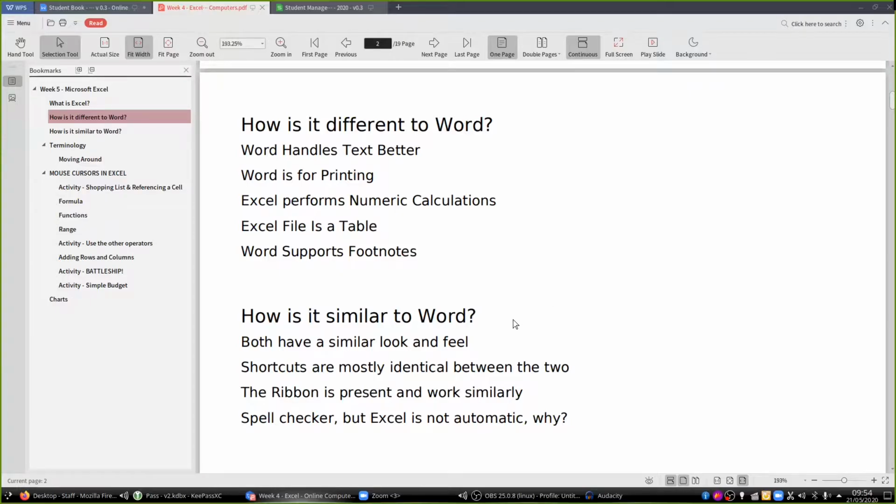How is it similar to Word? Both have a similar look and feel. Shortcuts are mostly identical between the two. The ribbon is present and works similarly. There is a spell checker in Excel, but it's not automatic, and that's because, as you'll see when we get into doing functions and formulas, there's often some stuff in there that isn't plain English. So spell checker would have a hard time trying to work that out.